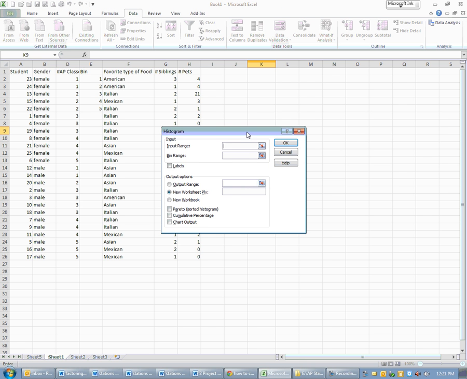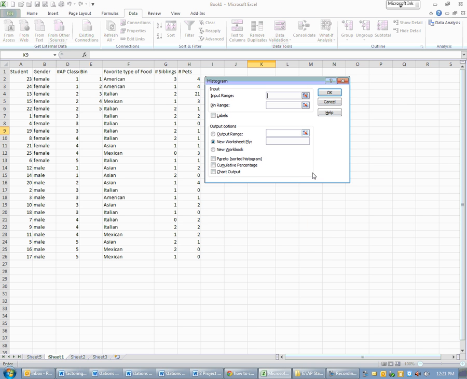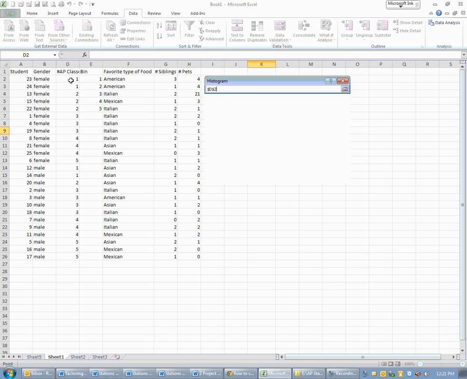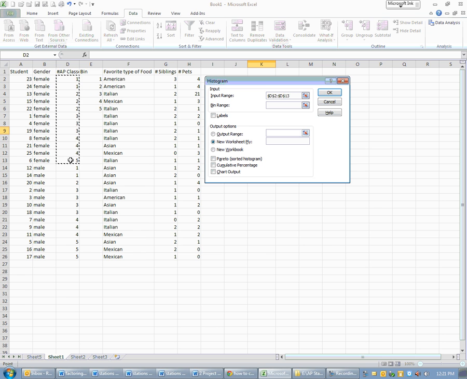Well, Excel needs to know where the data is coming from. The information that I'm interested in has to do with the number of AP classes for women or for females in the class. So I'm just going to click and drag just for the females the number of AP classes that they're taking, dragging just until I get to here because that's the last female in my class.